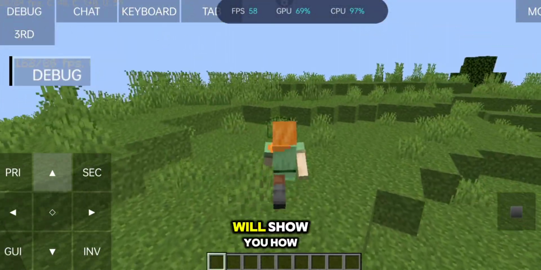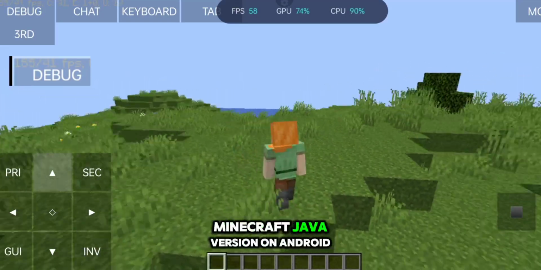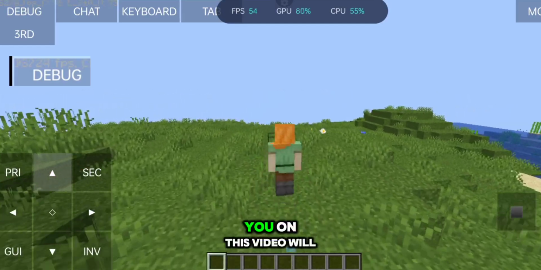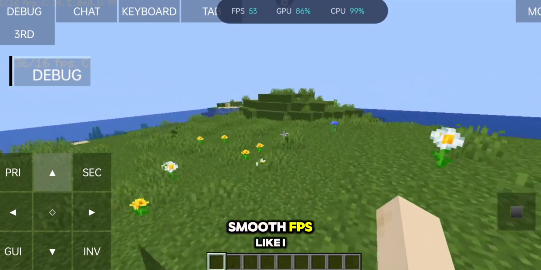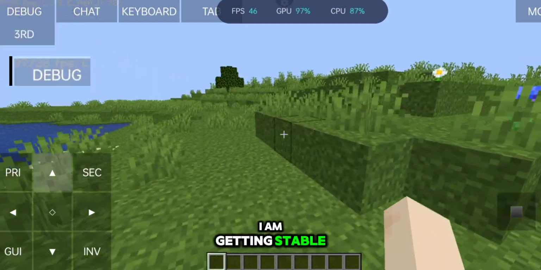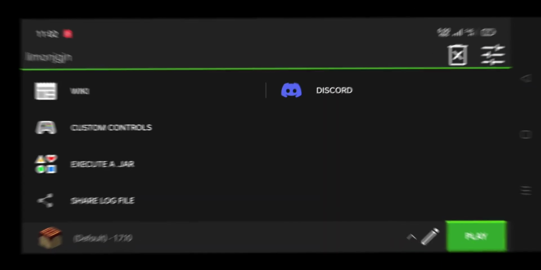In this video I will show you how to fix lag in PojavLauncher, which is basically the Minecraft Java version on Android. So, the tips and tricks I will show you in this video will reduce lag, fix crash problems and give you a buttery smooth FPS like I am getting in my game right now. As you can see I am getting a stable 60 FPS. And you can make it too.